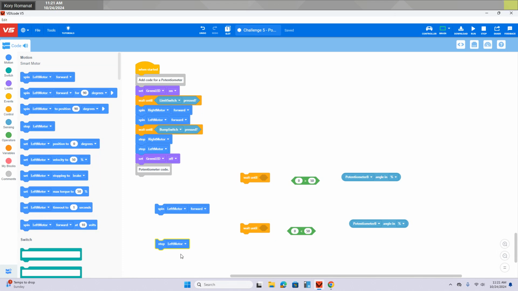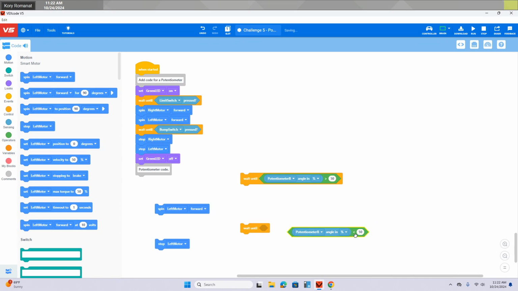All right, so first things first, we're going to put in the potentiometer command inside the operator, the one on top, the greater than, and we're going to drag it over until it lights up yellow. We're going to put it on the one on the left, just like that, and then we're going to put this inside the wait until. We do the same thing down here. Drag it over into the left area, and then drag the whole thing over into the wait until.